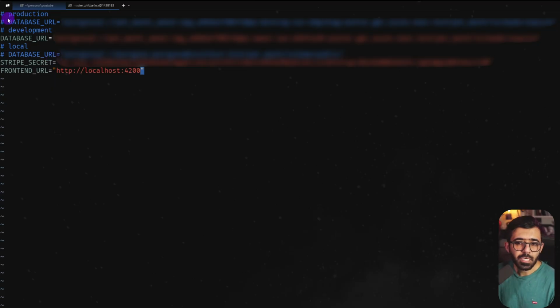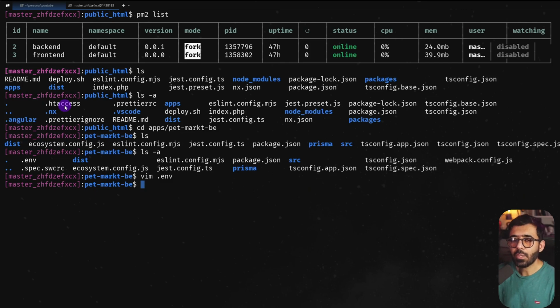Now if you see here, I've also added some comments: this is the production URL, this is the development URL that we are using right now, and this is the local one that I don't really use. So I'm going to save this file now, which means that we are still working with our development database and not production in this case. And we are going to switch to production really soon.